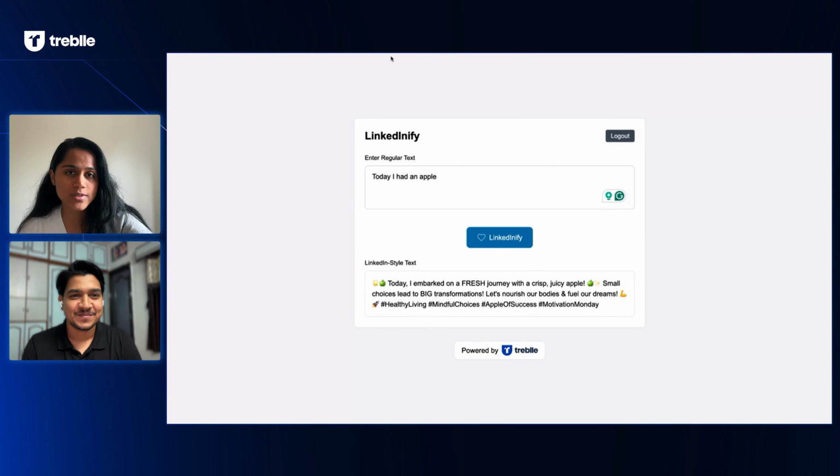So if you want to use this, Rahul, feel free to write your next LinkedIn messages using this app. That's super funny. And I'm sure that you're running Treble here to track every request and response. Can you also tell me more about the product structure and how you built this?